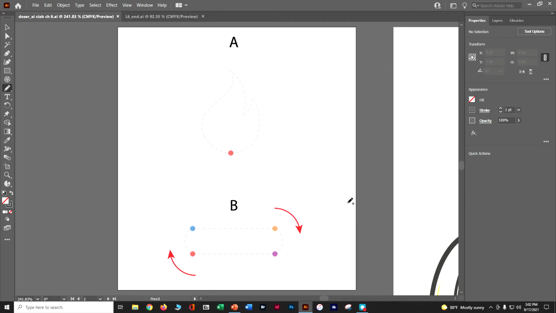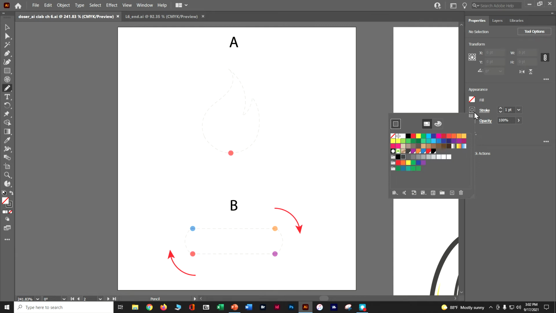Let's go ahead now and take our pointer, and as soon as it turns to an asterisk, it tells us we're starting a new path. Make sure that our fill color is set to none, that our stroke is that dark gray, which it still is, and our stroke weight, let's take it to about 3 points.